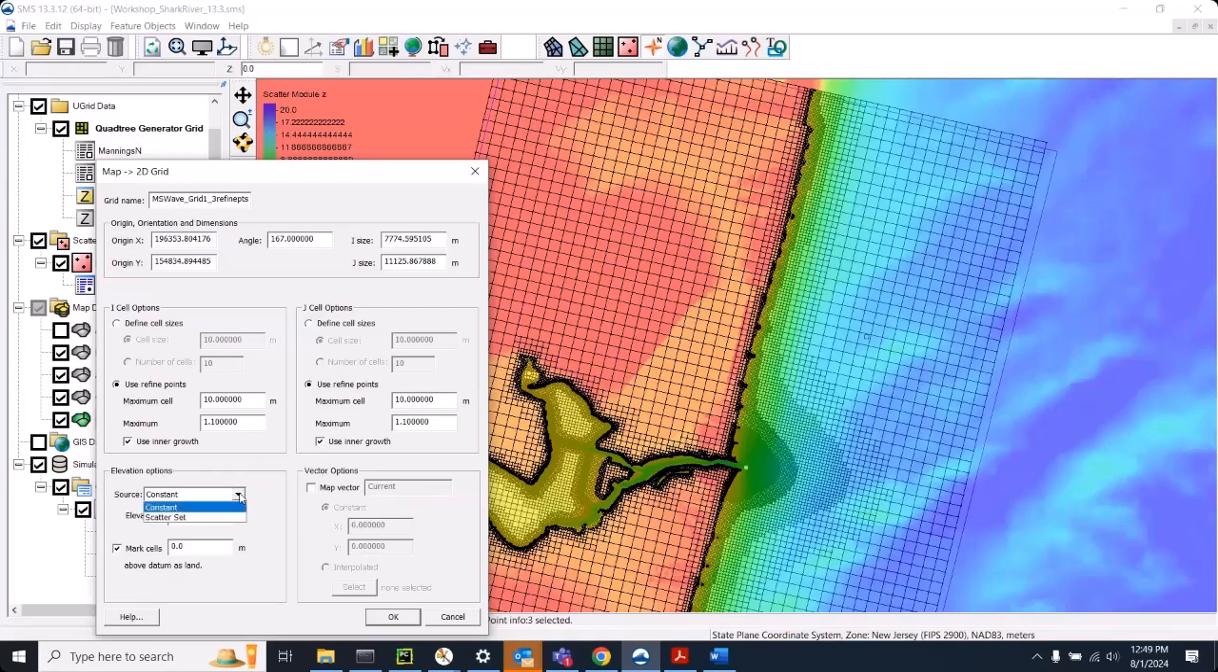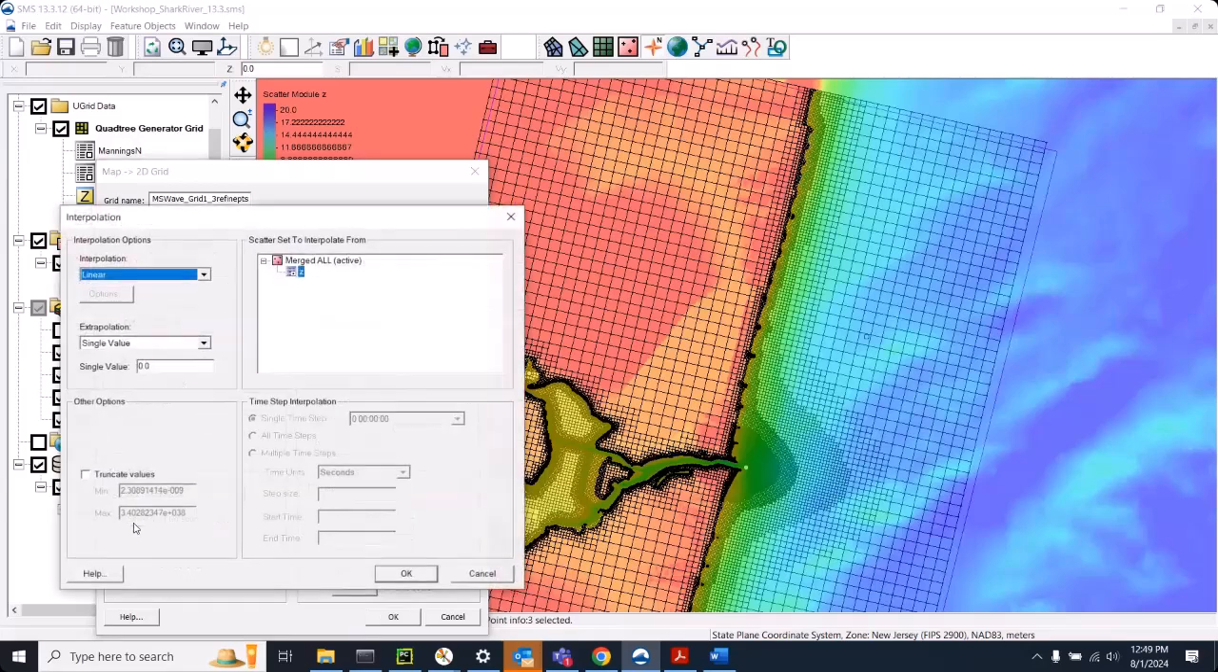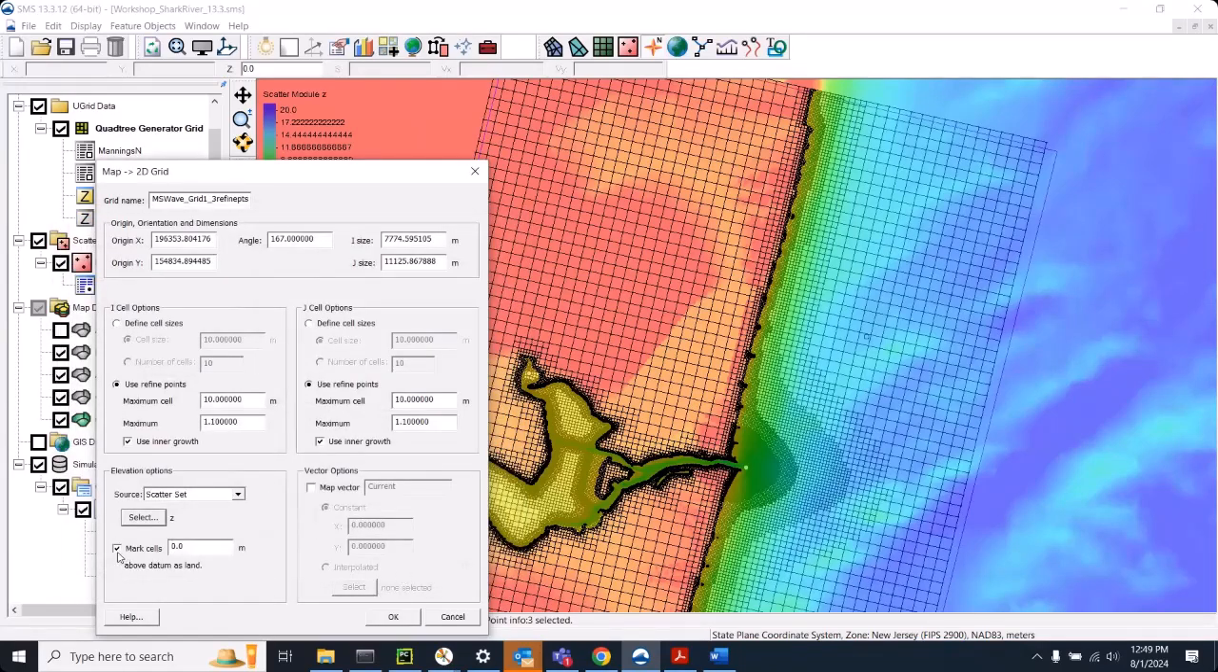And don't forget to add your scatter set that corresponds to your elevations. If you want to extrapolate, then you probably want to include inverse distance weighting. Hit OK. Mark cells above datum as land. You can turn that on or off. You can change what that threshold is. Okay, so let's just turn it off.